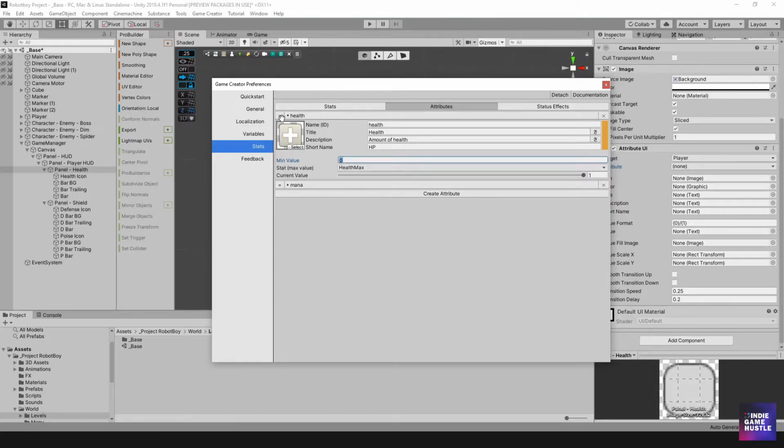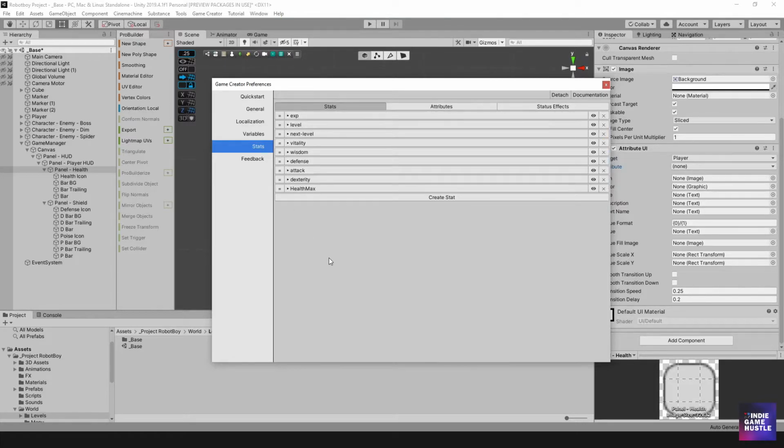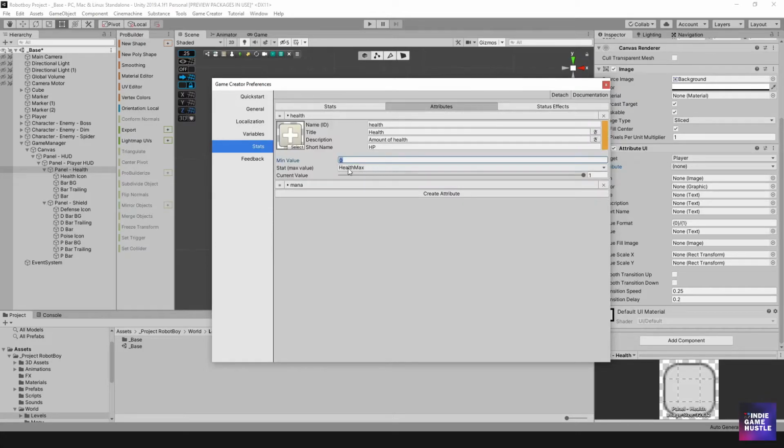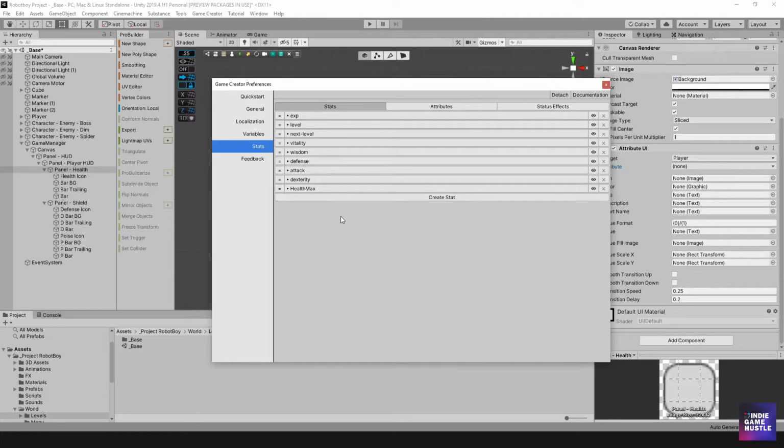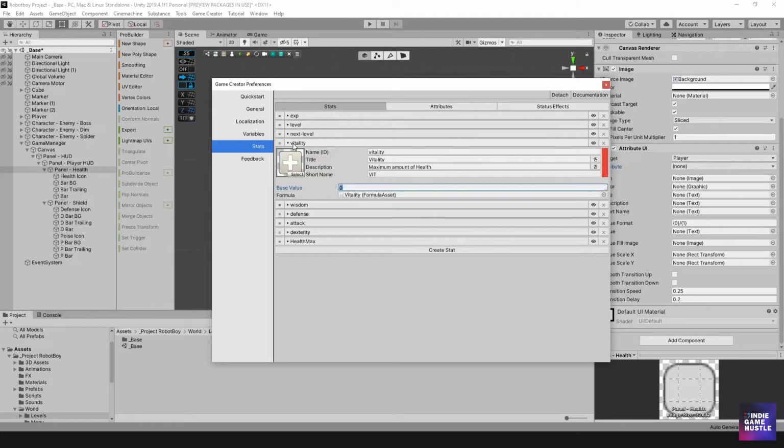So then let's head over to stats. When we go to stats, currently I have something called health max because I created that, but yours may have vitality. If yours has this, it's pretty much identical to what I have set up. You have your name, the title, description, and as you can see, it's called maximum amount of health, and then you have the short name for vitality, and then you have the base value of 100. And then there's something called a formula.